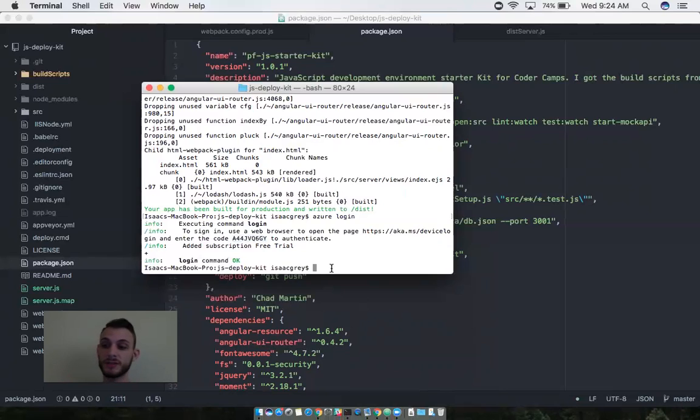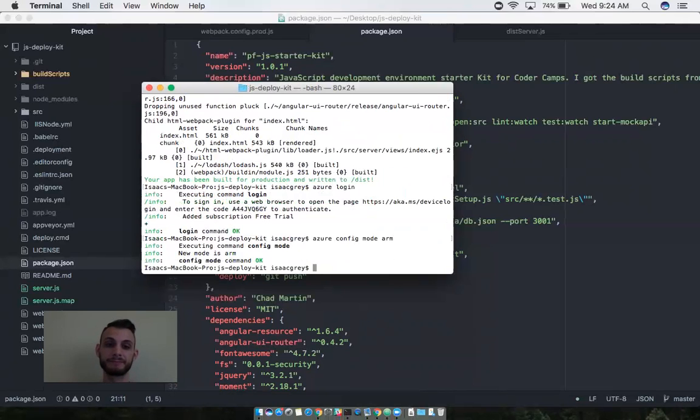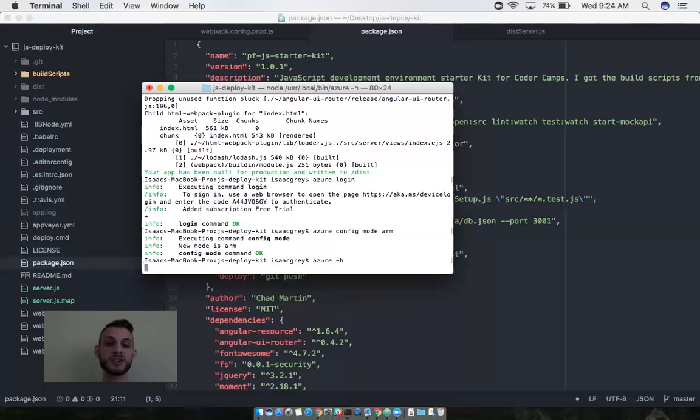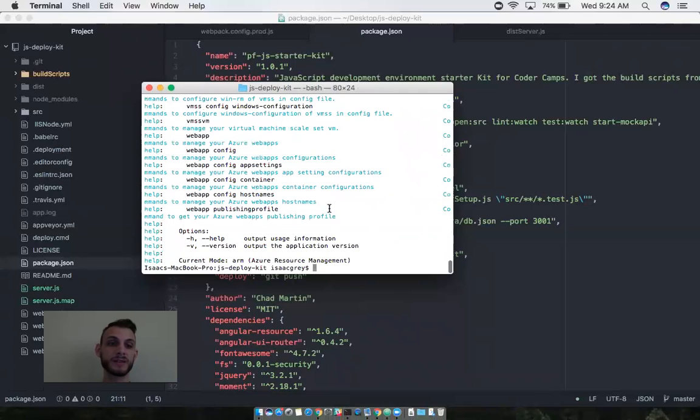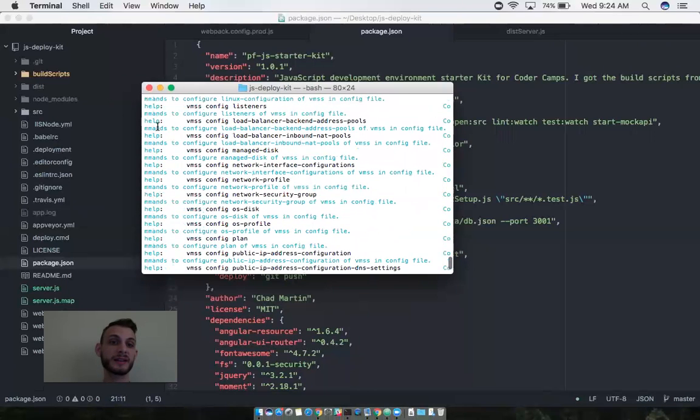Okay, so let's just say azure config mode arm. As you can see, it lets me know, hey, your new mode is Azure Resource Management. So from here, I can list all the different commands and capabilities when I'm in this mode by running azure -h. If you're ever wondering about a specific command, go ahead and type in -h, and it'll give you all the different options here.